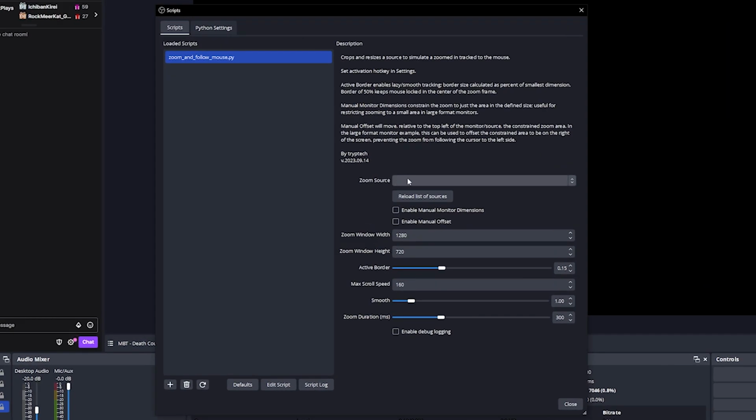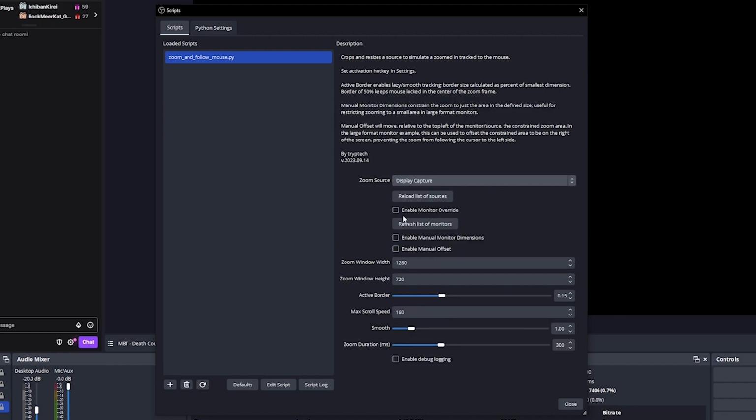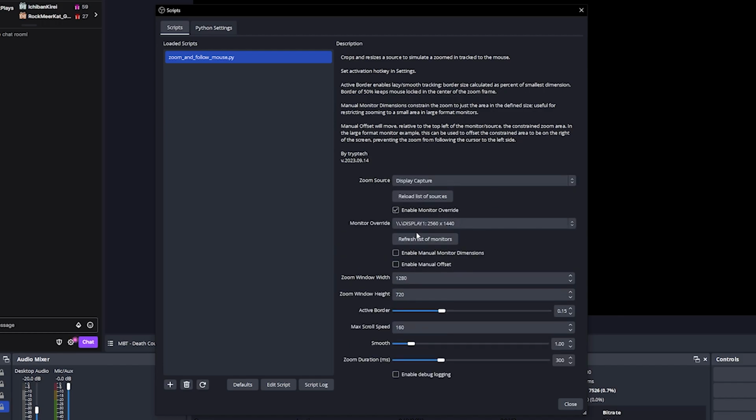For the zoom source, you will need to pick one of your display captures. I already have one, so I will select that. Make sure to tick on Enable Monitor Override and select the Monitor Override choice. I picked Display 1 because that is the same as my display capture. Everything else can be left as it is, but you can change the zoom window width and height to your liking, but make sure you keep it at the same aspect ratio as your OBS aspect ratio, such as 16:9.